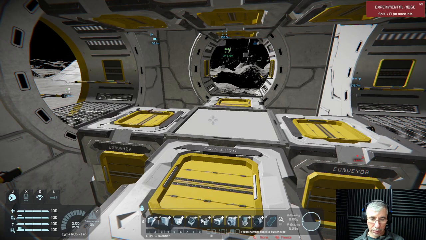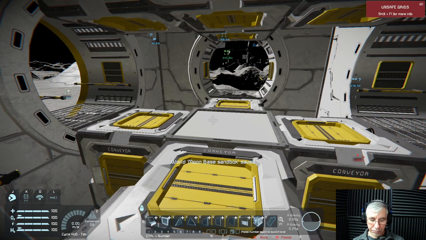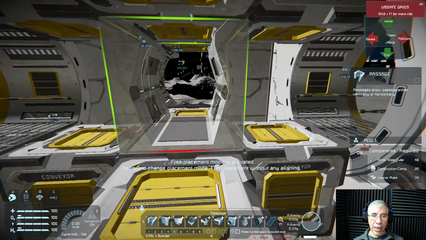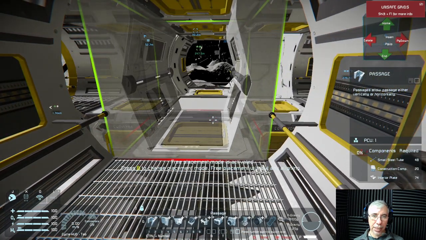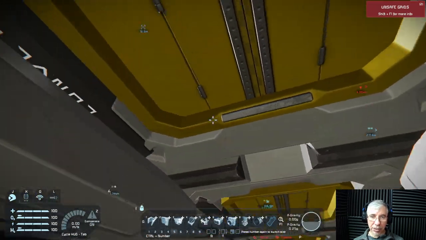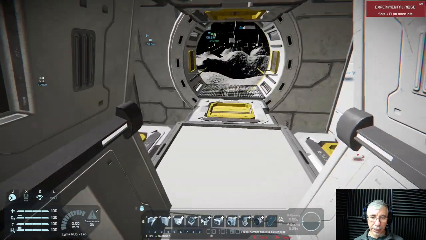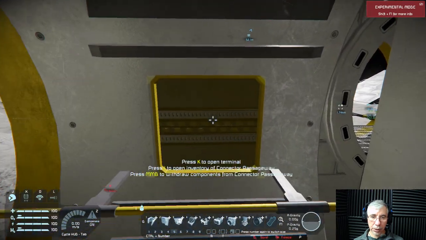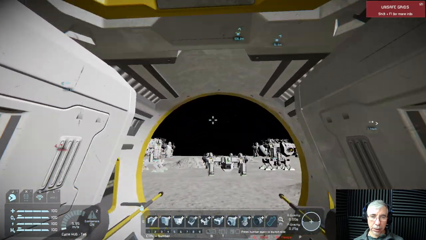For example, we could use... which mod is this? I think it's the warfare mod. This one here. These are the passageways. So this is the vanilla passageway, and you see that the vanilla passageway has an opening at the top, right? So if we use this kind of passageway, we could have an airlock here. The problem with that, well, that's not a problem, right? That wouldn't be a problem.